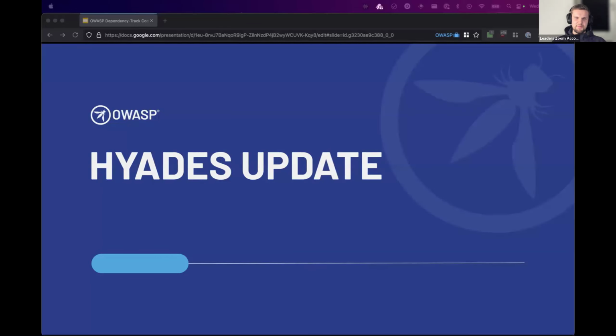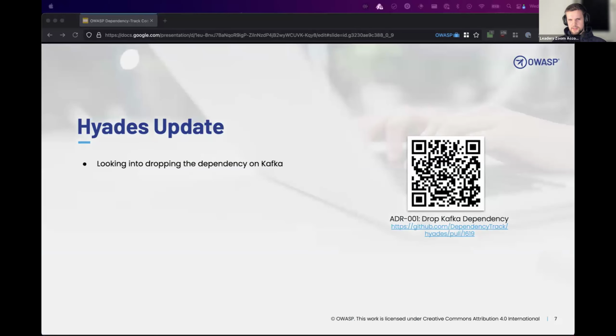Moving on to the Hyades update. The main thing, and I teased this in the last community meeting at the very end, is we are looking to drop the dependency on Kafka. Towards the right of this slide, you can find an architecture decision record where we documented why we are doing this and what we are going to do to replace it.